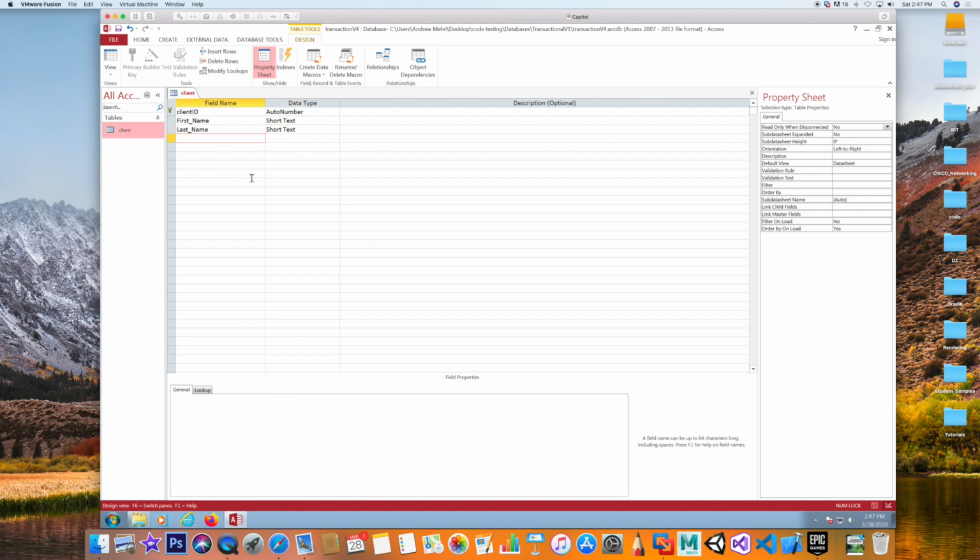Next will be additional fields that I am going to design in my new database. Address. I'll just capitalize address here. City. So these fields did not exist in the previous database, or more specifically in the previous client table in transaction version 3. State, zip, and a phone number, and an email.